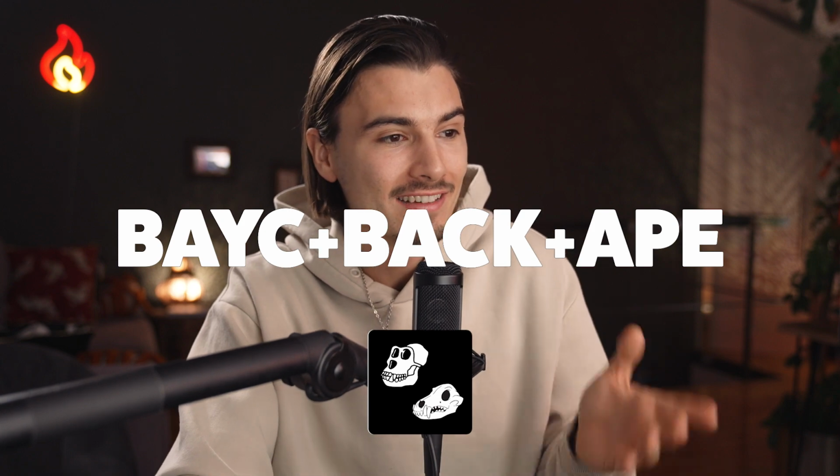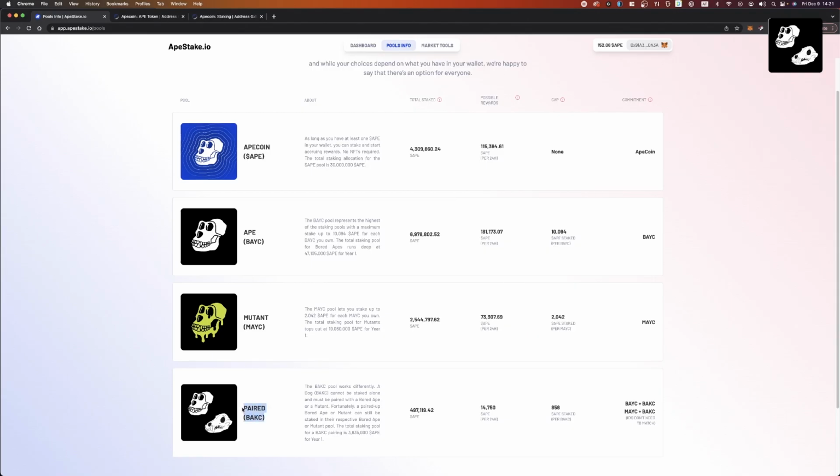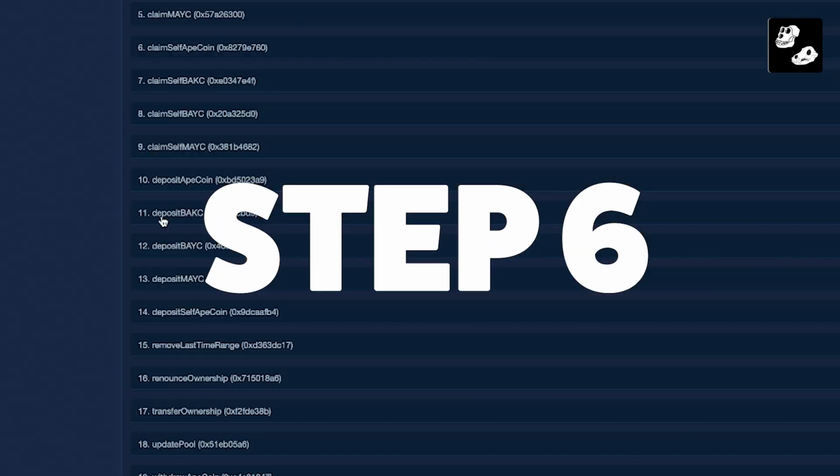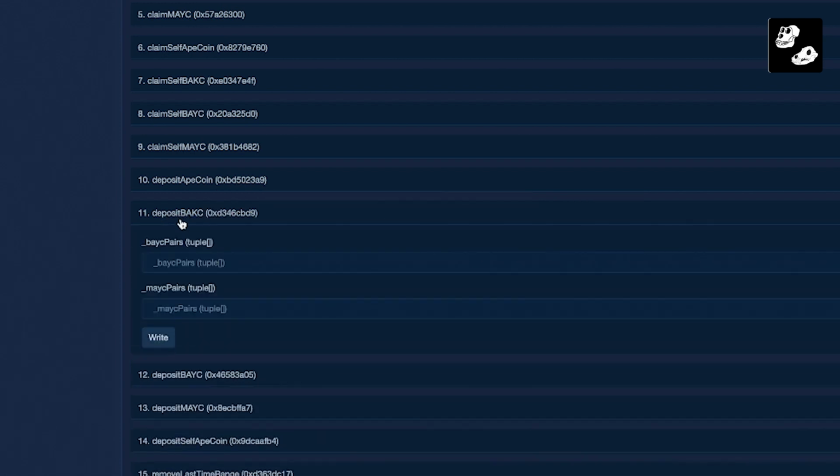Okay, so to round things out, let's talk about the last pool here, which is the paired pool, including the Bored Ape Kennel Club. So the Bored Ape Kennel Club you can stake alone. You need either this pairing or this pairing with a maximum amount of 856 ApeCoin. Yet again, the first 5 steps are identical, so go to the part of the video where we staked our ApeCoin and follow the first 5 steps. Step number 6 here is different though, because you go to function number 11, deposit Bored Ape Kennel Club.